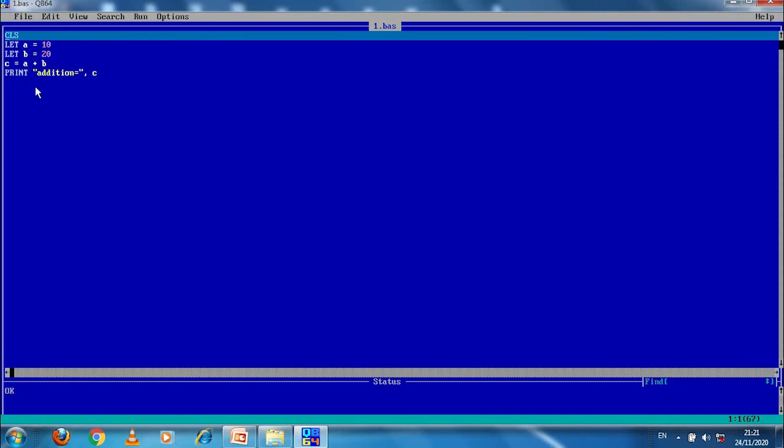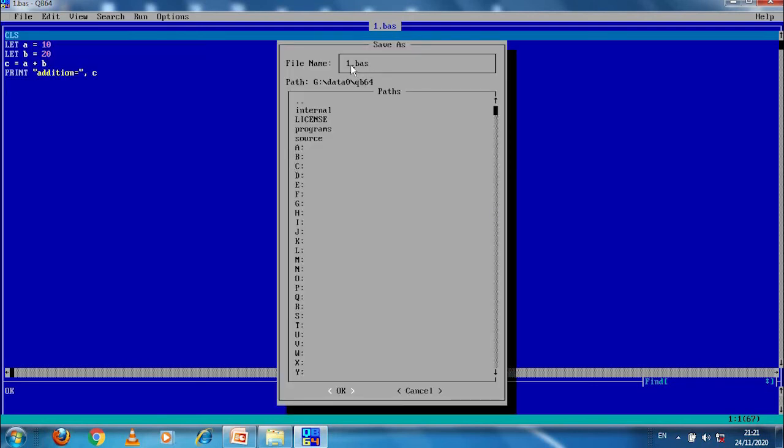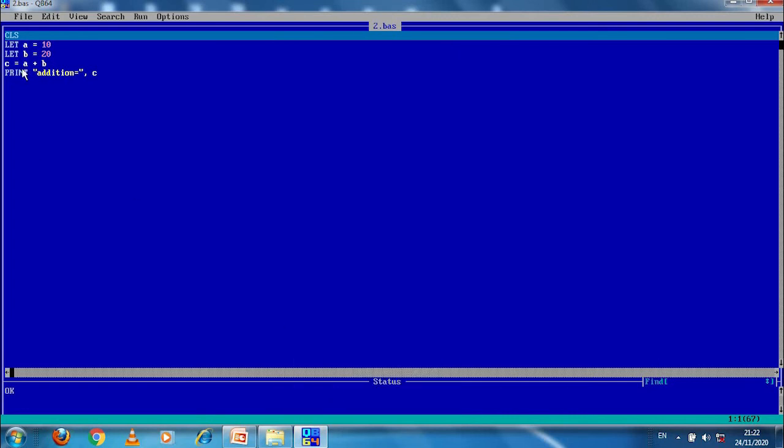So next is all about how to save a program. Right now this particular program is 1.bas. If you want to save it under a different name, you will have to go to File and then click on the Save As option. If you click on Save As and change the name, let's say I will make the name 2.bas, and click on OK, now this particular file will be saved under the name 2.bas. So this is how we are working with menu operations, and right now we are with the save option.